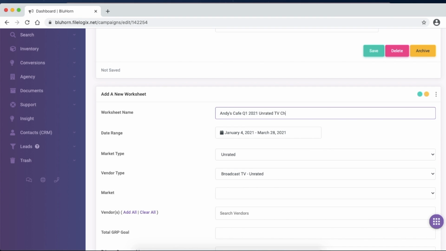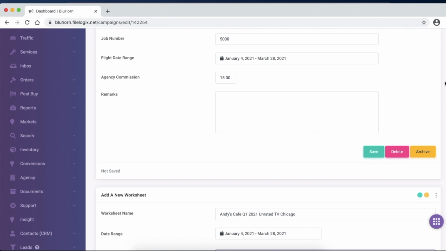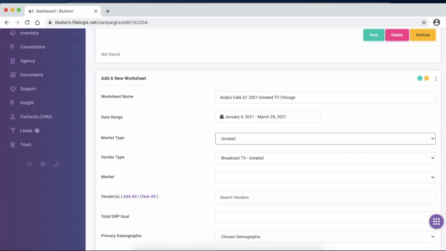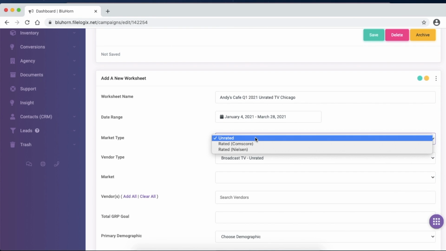In this case, I'm going to buy Chicago. So I'm going to add Chicago to the title. Date range is very important. Your dates of your worksheet must match the dates in your campaign. They either need to match exactly, or this needs to be a subset of those dates above. You cannot have a worksheet fall outside of your campaign dates. That's very important. In this case, I'm going to buy an unrated TV market.